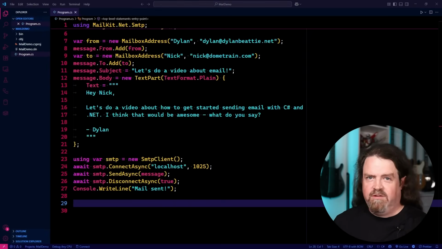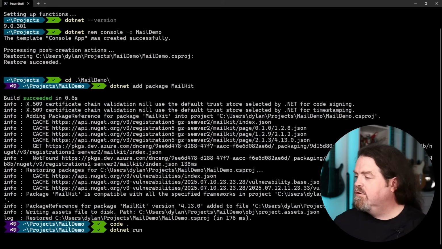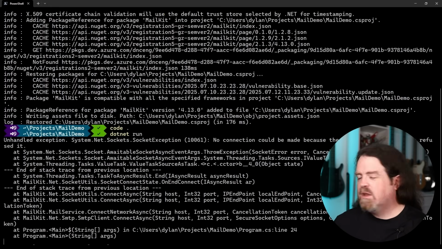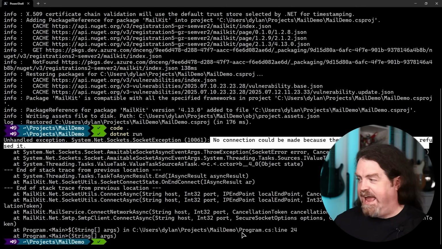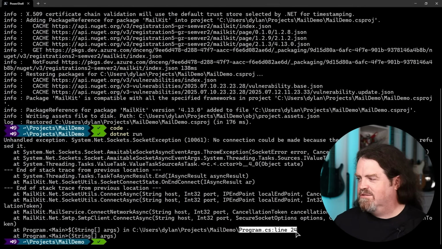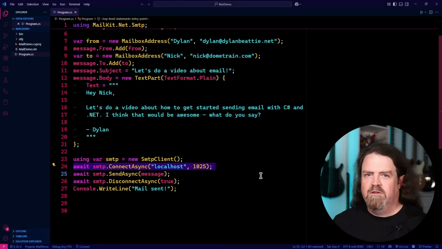Okay, let's see if it worked. dotnet run, and boom. Socket exception. No connection could be made because the target machine actively refused it. Program.cs, line 24. So what are we doing on line 24 of Program.cs? Well, we're trying to connect to localhost on port 1025. And it's not really surprising that that doesn't work because there is no SMTP server running on localhost port 1025.